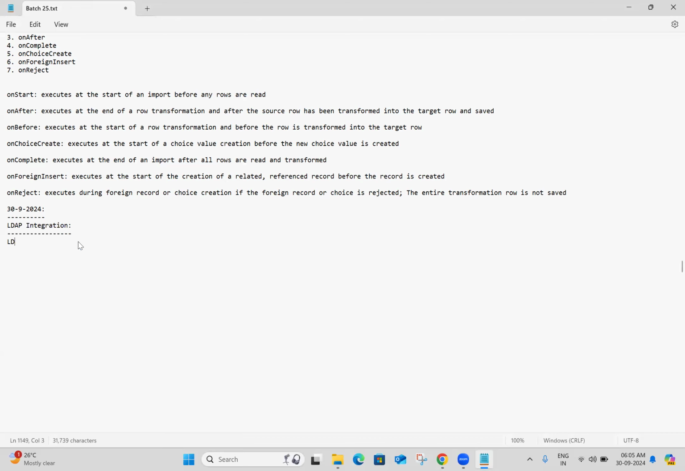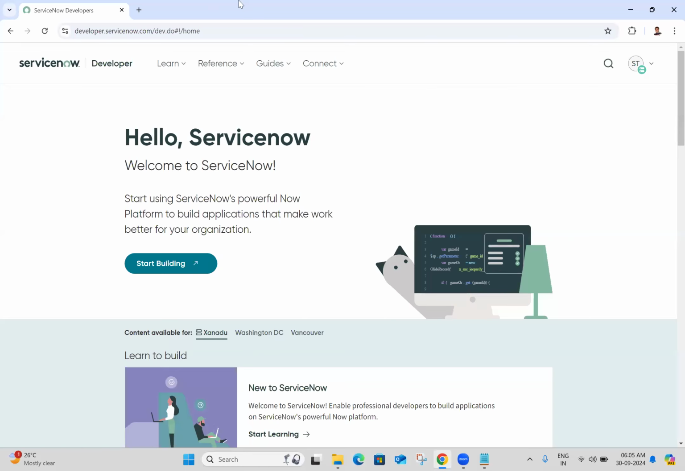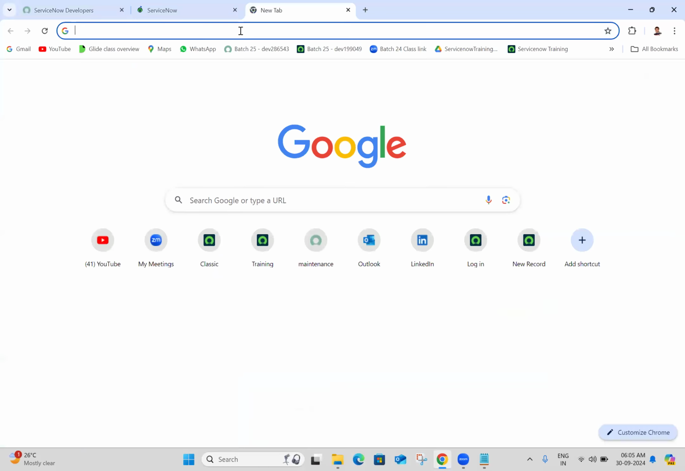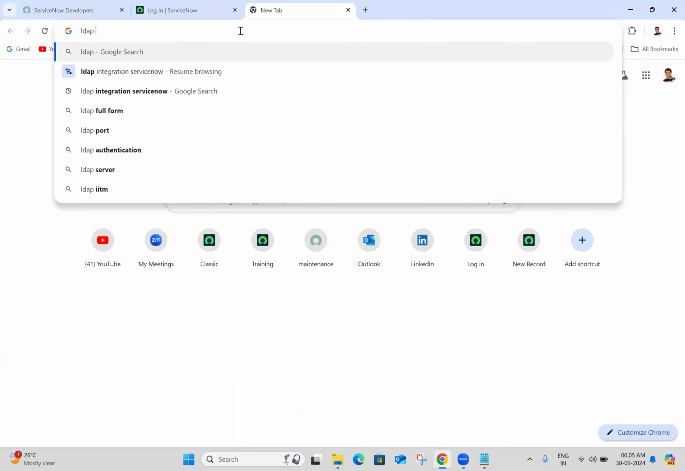LDAP stands for lightweight directory access protocol. Okay. LDAP stands for lightweight directory access protocol. So we can see the LDAP definition.